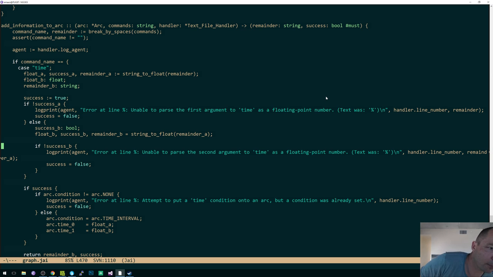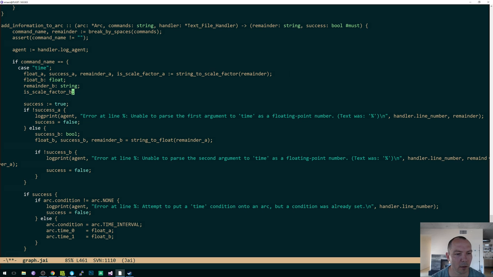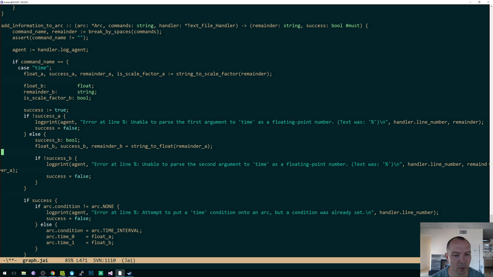So what we're gonna do is, I'm gonna make a routine called string to percentage that basically just wraps string to float and tells us is it a percentage or scale factor. So we're gonna say is scale factor A is string to scale factor, right? And then we're gonna have is scale factor B. And by the time you have like four return values, you maybe think about wrapping those in something, but I don't want to right now.